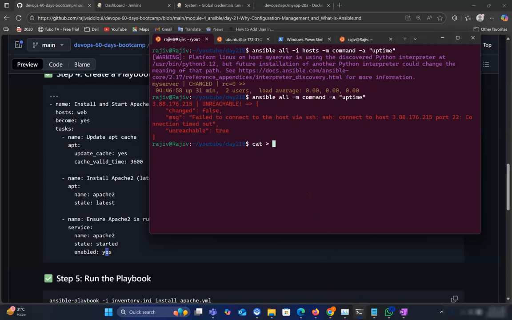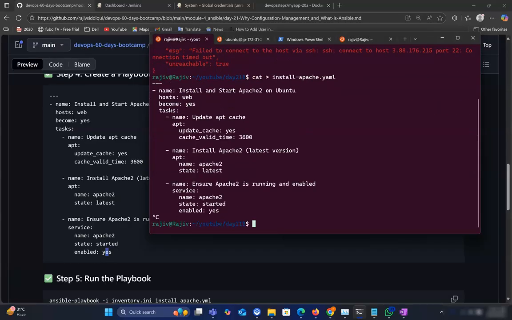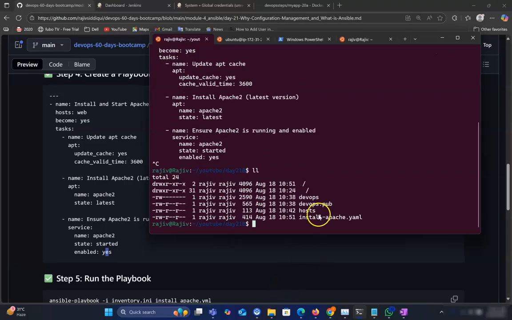So, cat install Apache, okay, so this is the file.